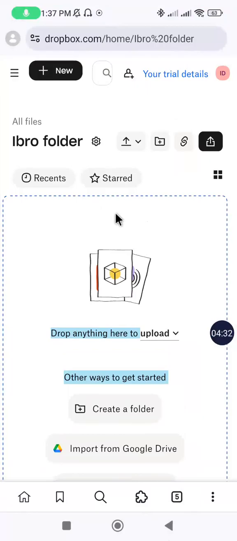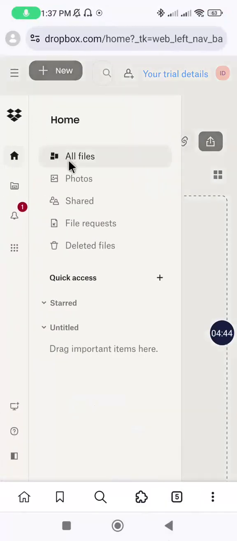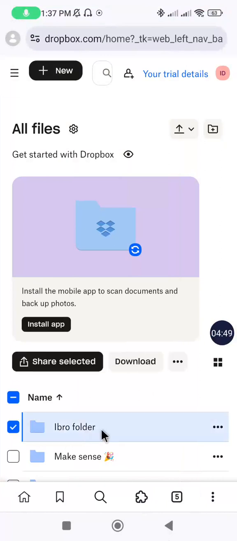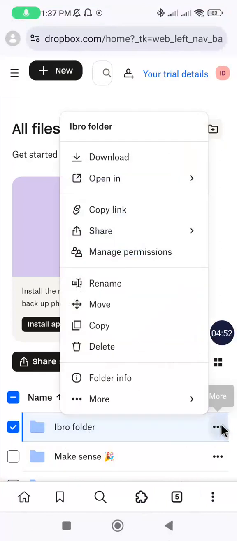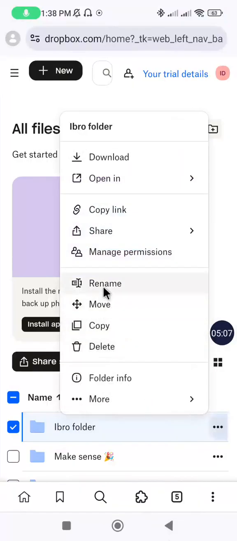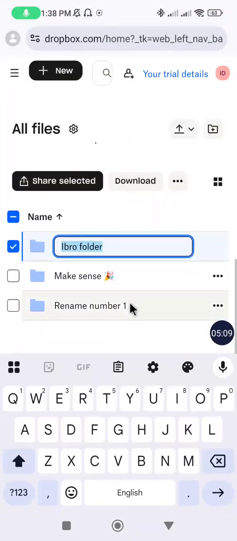Then the third instruction says we have to click on the three dots, which is the More button. I think we need to go back. Let me see the More button. Okay, this is the three dots we are expected to click on, and then the More button, here. Then here is the Rename. You just have to click on the Rename.